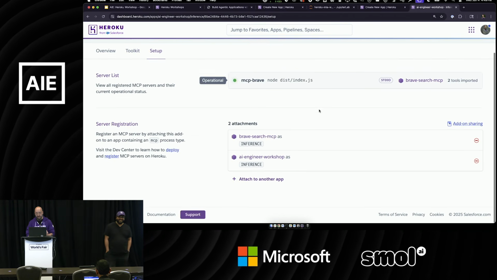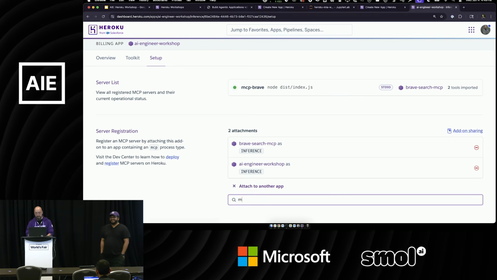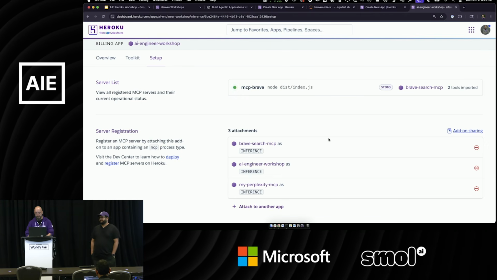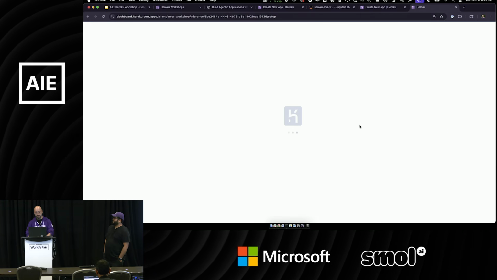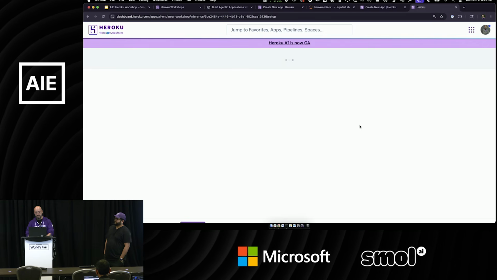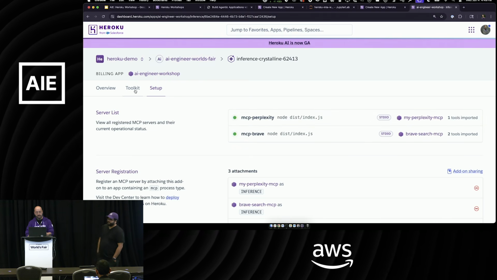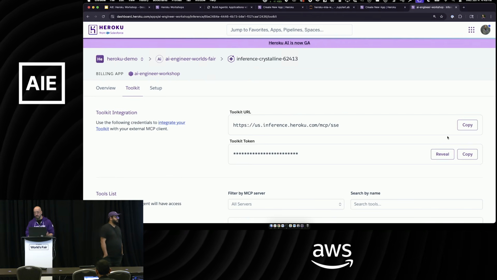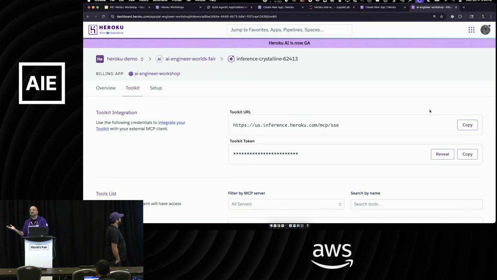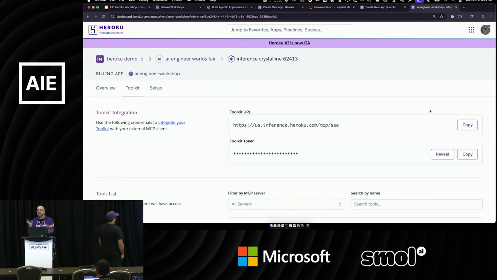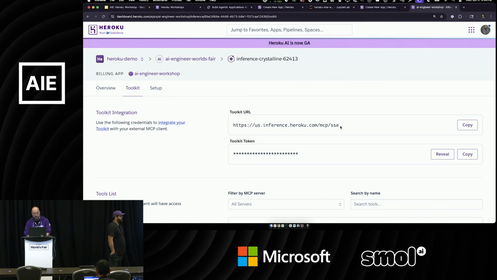Perfect. So now that the MCP is there, let's add my Perplexity really quick. Let's refresh. Perfect. I have it. It's available. I go to my toolkit, copy the token. It is the same token that you use for inference, so I don't need to do this. You just need the URL.